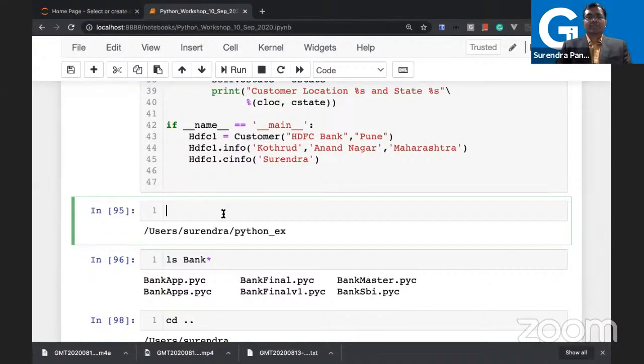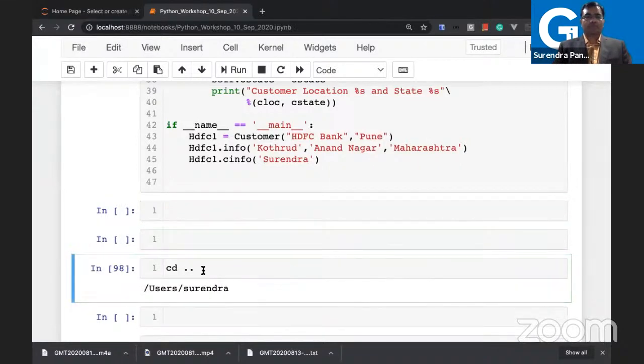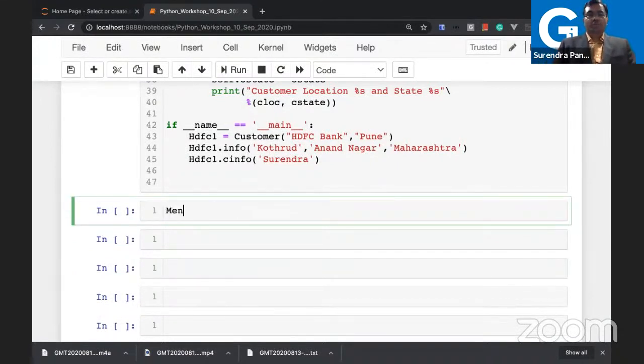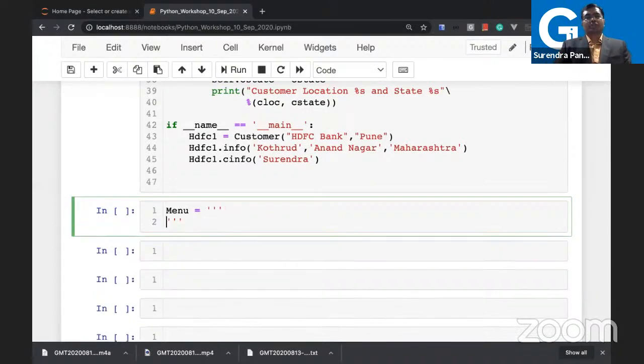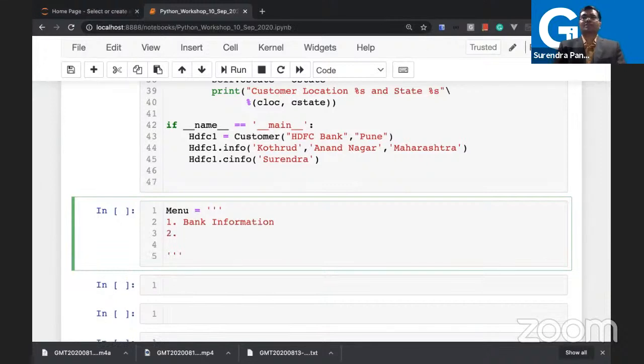For that, you can just say the menu is a variable. Let me clear the screen. So how to write a menu? Simply say menu equal to a triple quote string, and just imagine you'd like to call the bank info. So how to call the bank info? If you say one, you are going to say bank information. If you say two, you can say I want customer information.